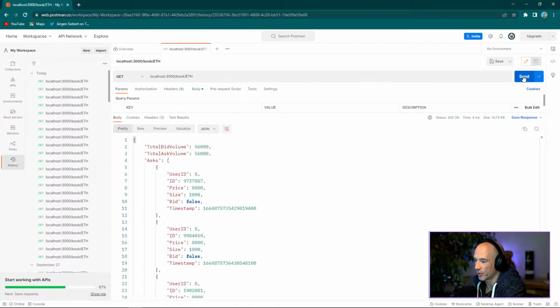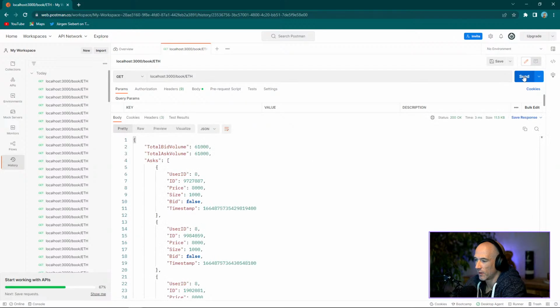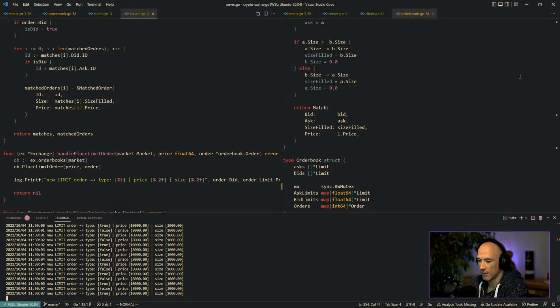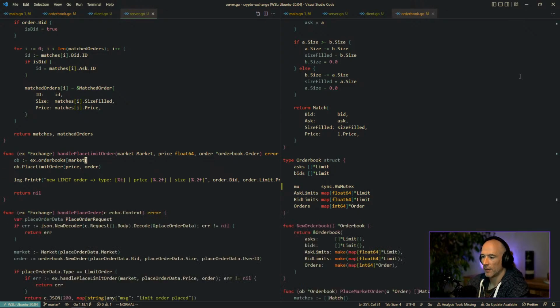Yeah, so it's working. That's good. So we see that the bid volume and the ask volume is incrementing. That's good. Fixed. Fixed for now. Good. Okay.